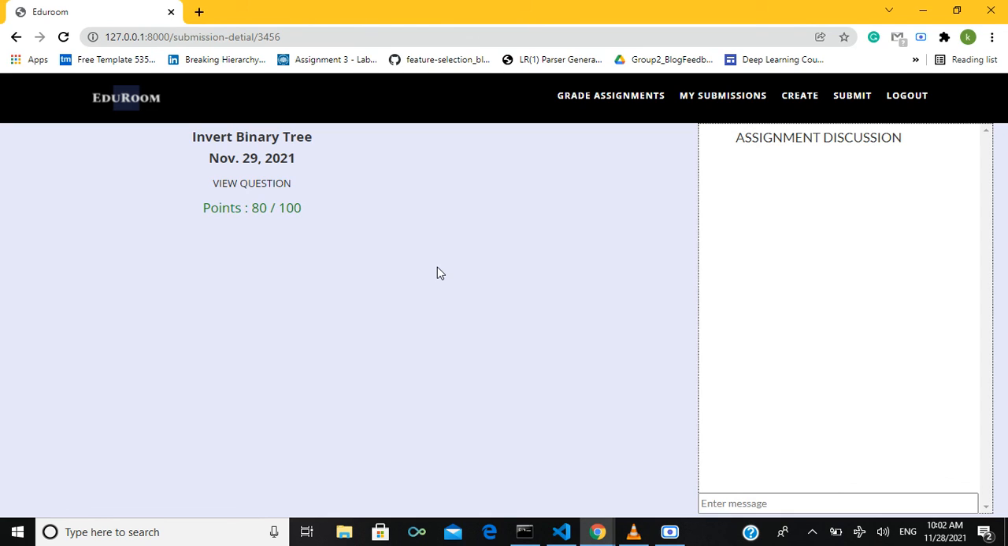I also implemented the forgot password feature, registration and logout feature for this website.